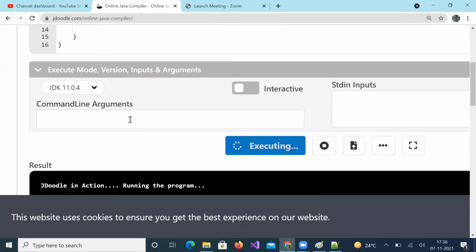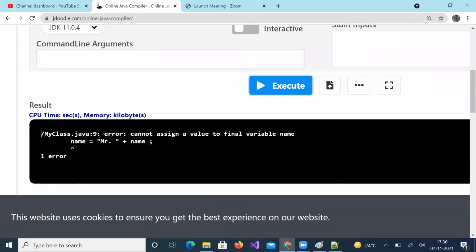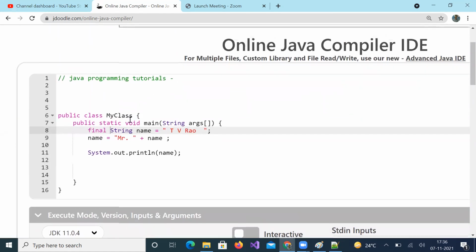Now try. What happened? Cannot assign a value to final variable. Is this clear? You cannot update or you cannot change a variable which is declared as final. One more example.